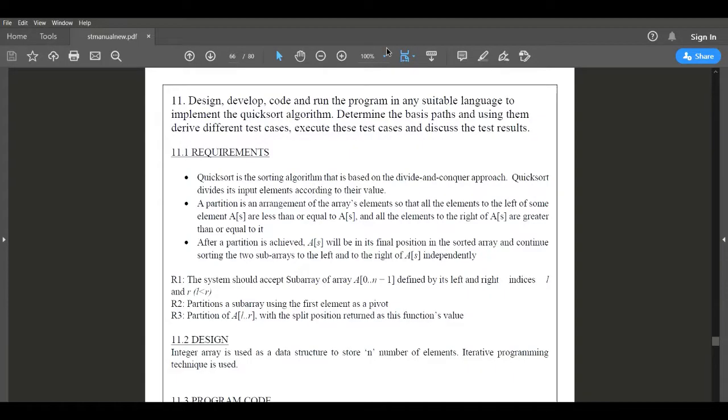Hi, in this video we are going to learn the 11th program: design, develop, code and run the program in any suitable language to implement a quicksort algorithm. Here we are going to implement the quicksort algorithm.